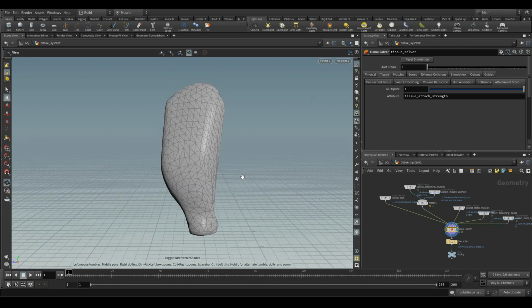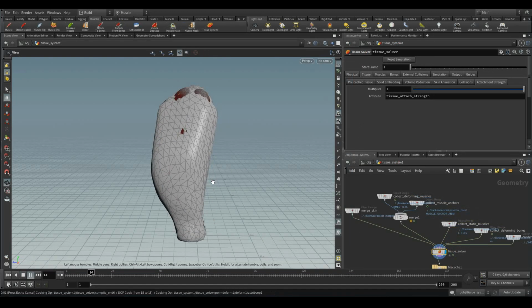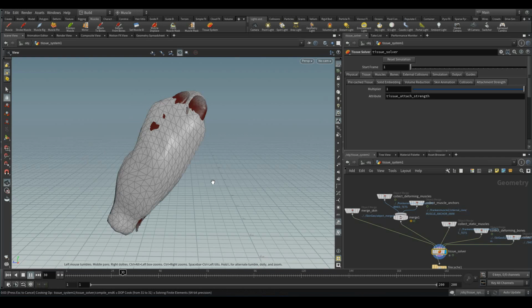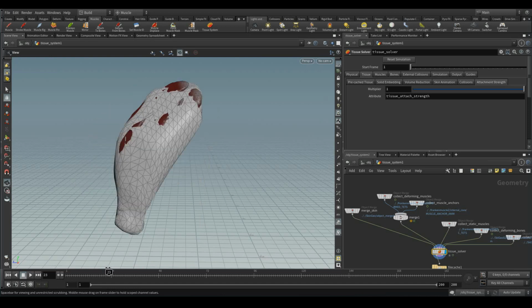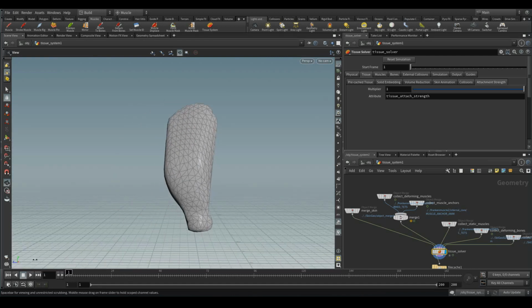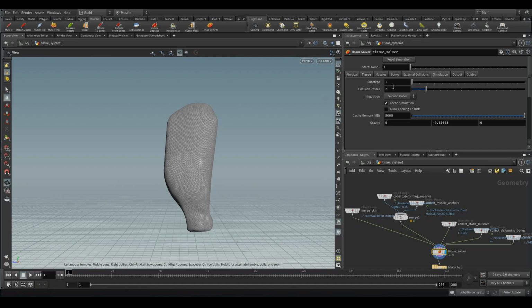Let's have a look at this simulation. It's not colliding with the muscles. Let's stop the process. This is because the geometry is not having sufficient divisions. Means the surface triangles. So let's increase the surface triangle counts from 1000 to 10,000 and even subdivisions also. And then for the simulation, let's increase the substeps and collision passes also.